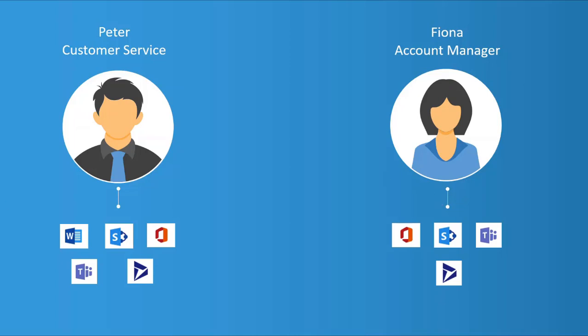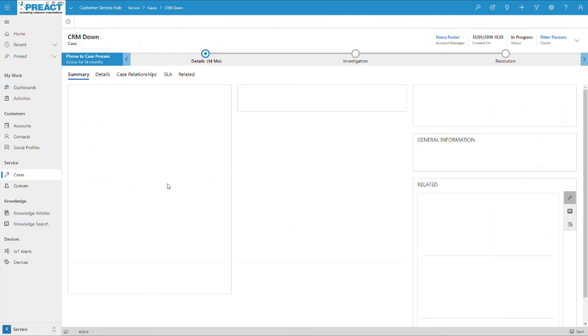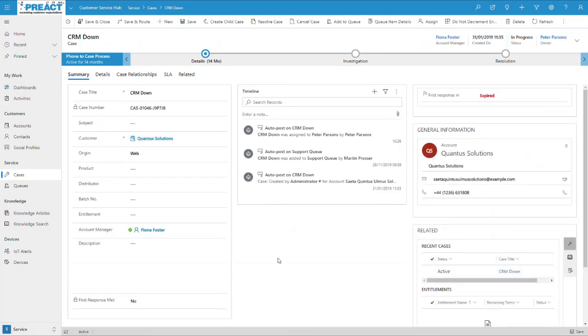So just loading up Dynamics, this is typically what Peter will be looking at. He'll be working in the Customer Service Hub Dynamics app over here on cases. He's typically working through the My Active Cases view. He's working on this case at the minute for Qantas Solutions. He's got a problem with this. He's missed his SLA, that's expired.